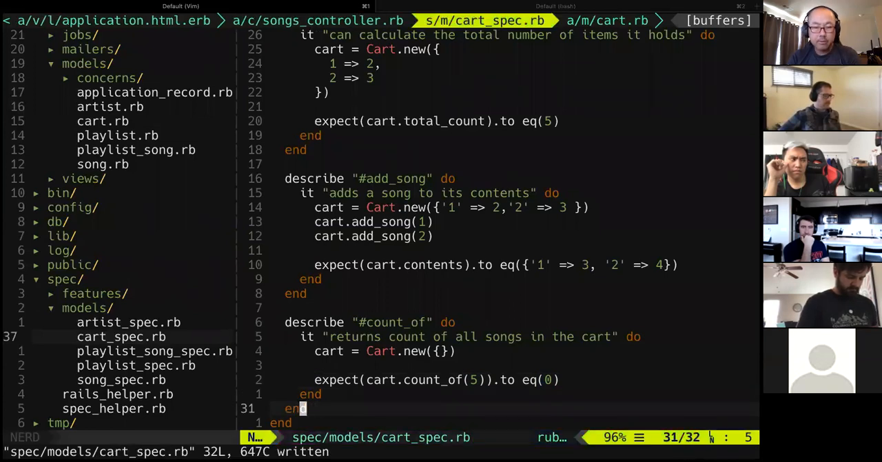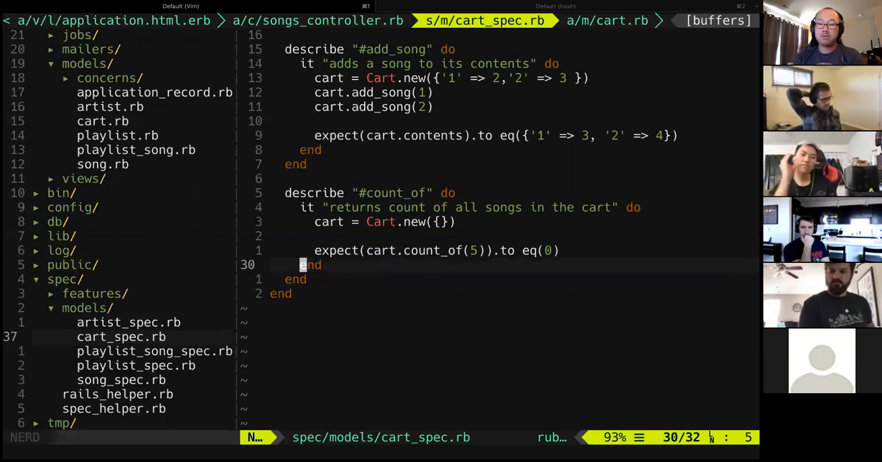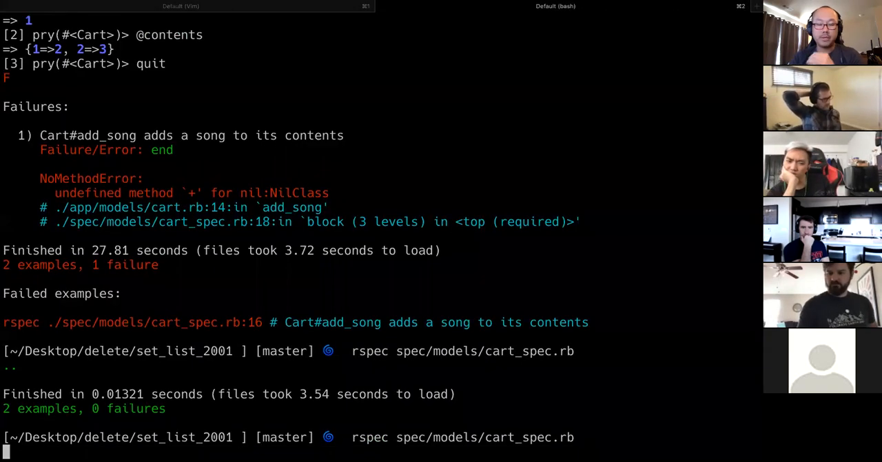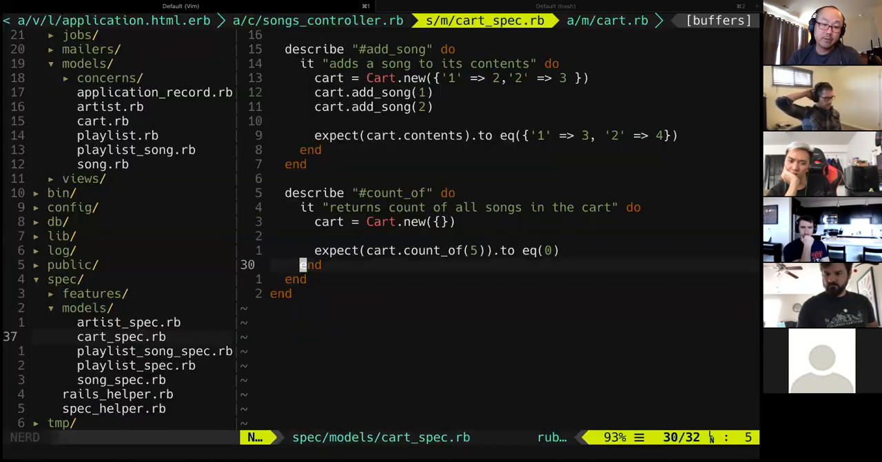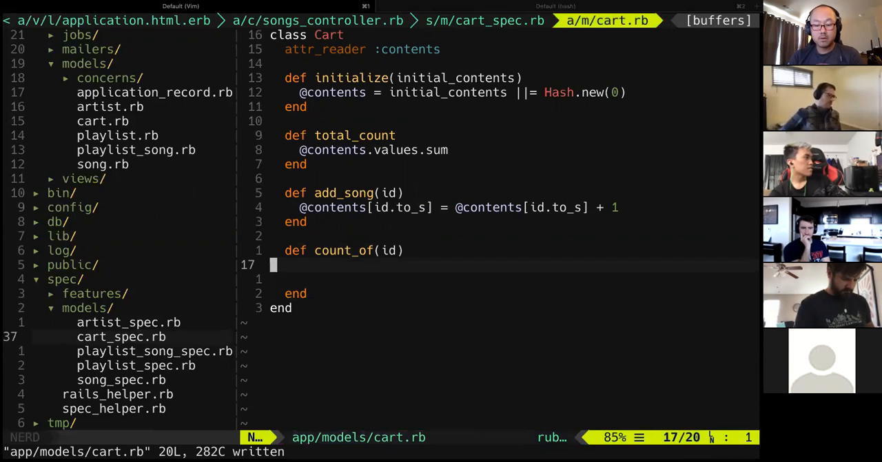And on the other end, what should this return? If we are going to try to get the value of a thing, it is going to give us no method count of. So we've got to make a count of. Def count.